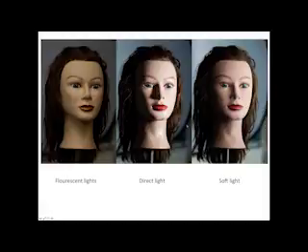And of course, this happens just to be a mannequin head. She doesn't complain much when I do all these experiments on her, so that's why I like to use her as my model.